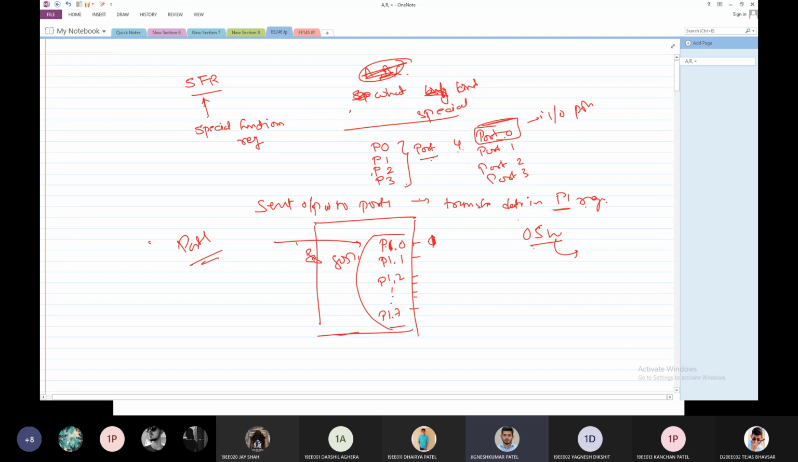It should be 1 0 1 0 0 0 0 0. This should be the output. I need this output. So in that case, what can I do? I should move this number into this port 1 register. Now, port 1 register is a special function register.